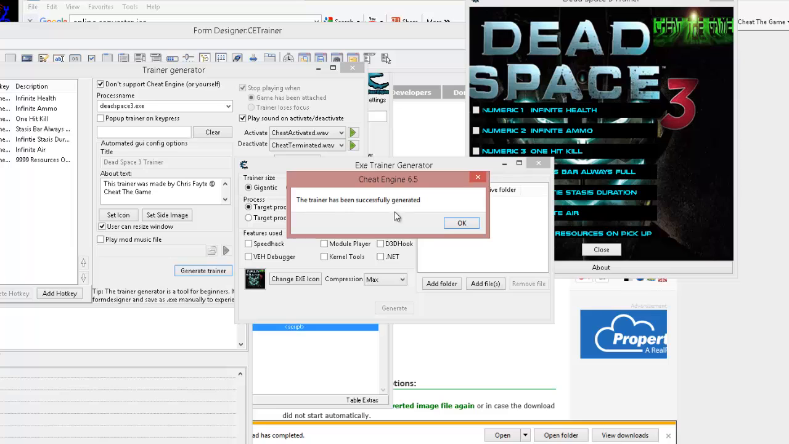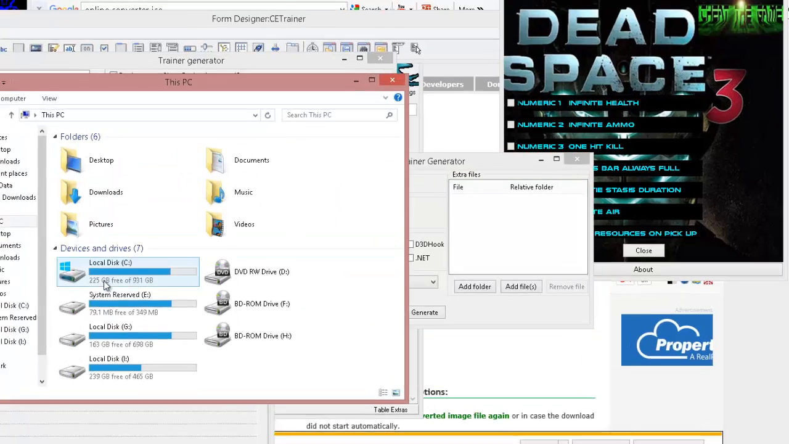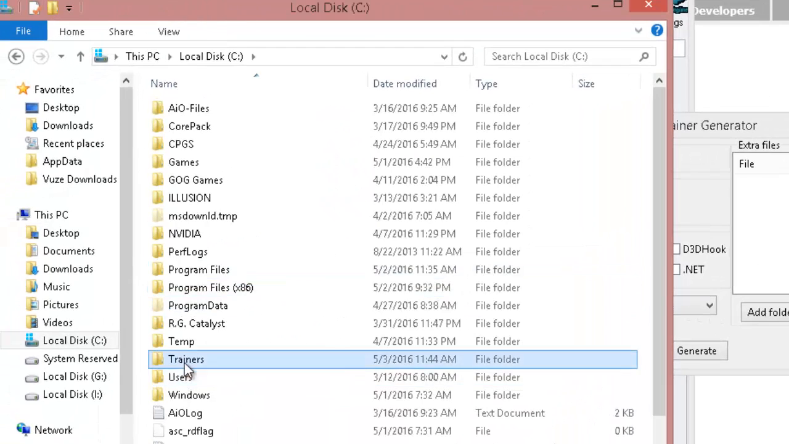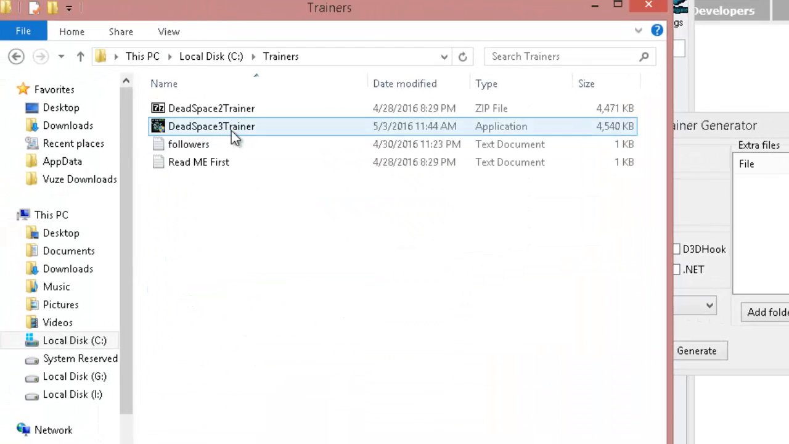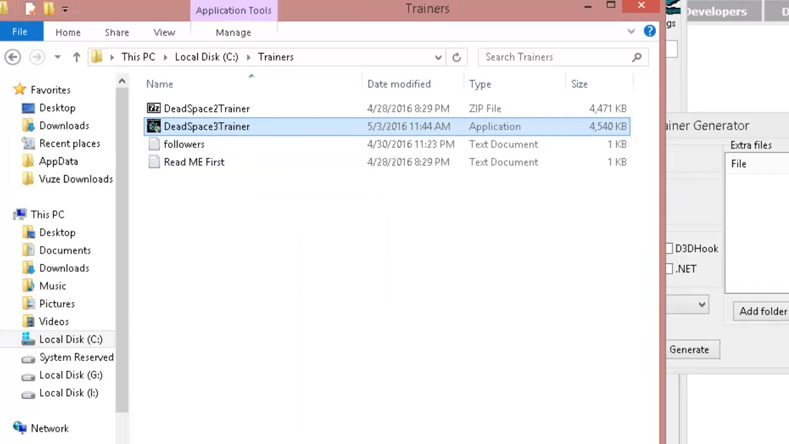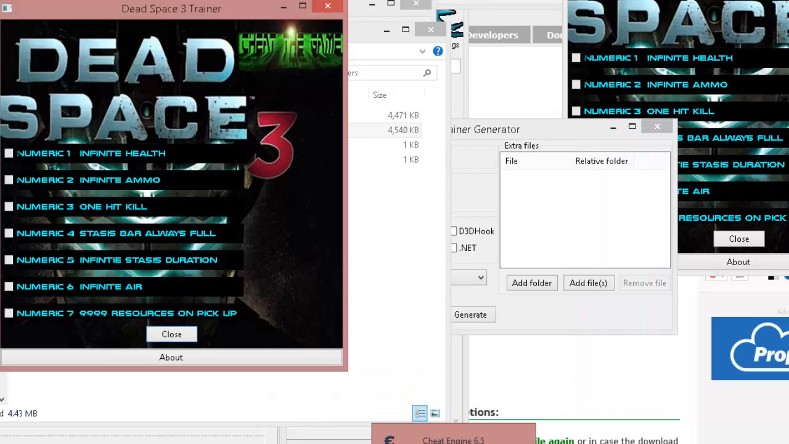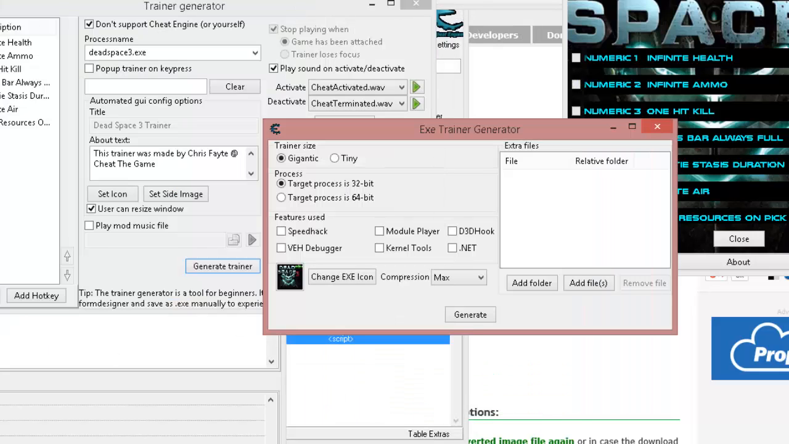This trainer has been successfully generated. Click OK. Do not close anything down yet. If you need to make changes, it's best just to go ahead and leave it up for the time being. And we want to go to our trainer file, and we want to test it out. Here's our trainer right here. And it should attach itself to the game. As you see, none of my cheats are on right now.